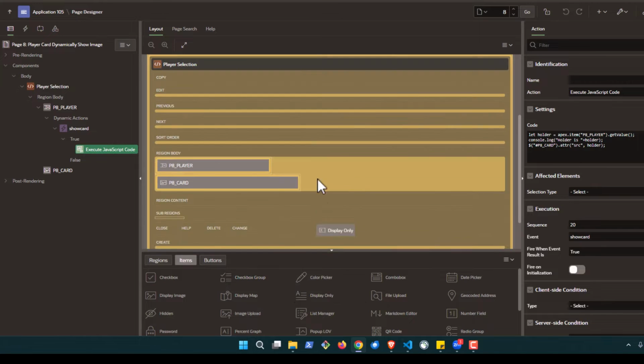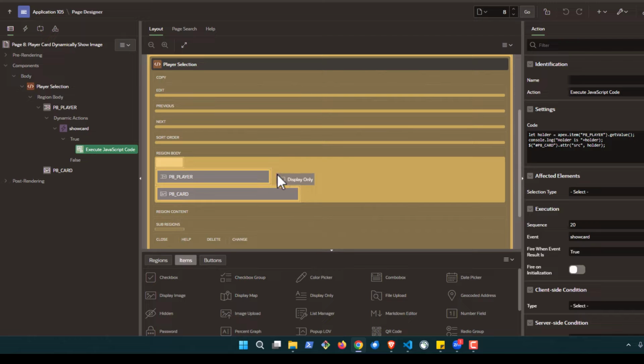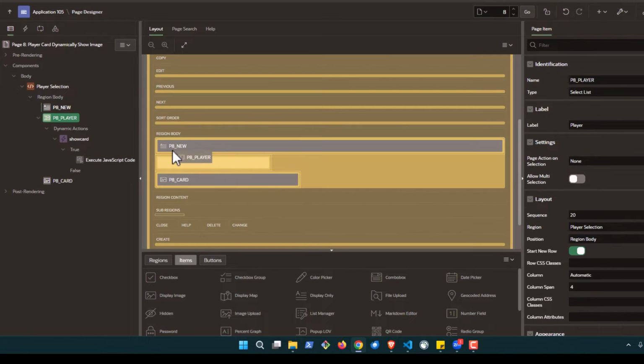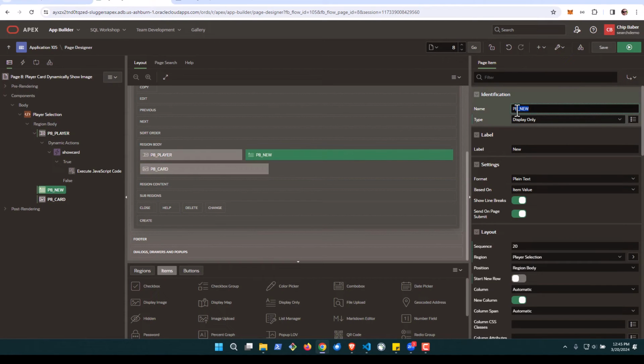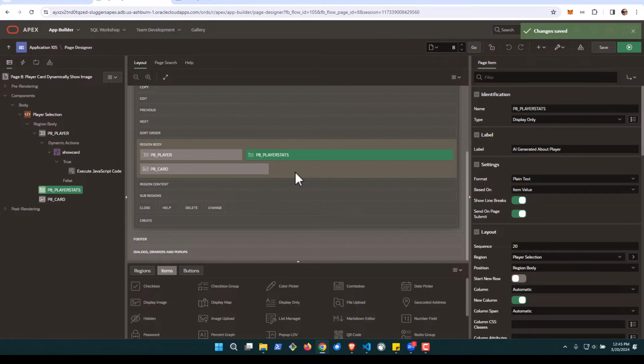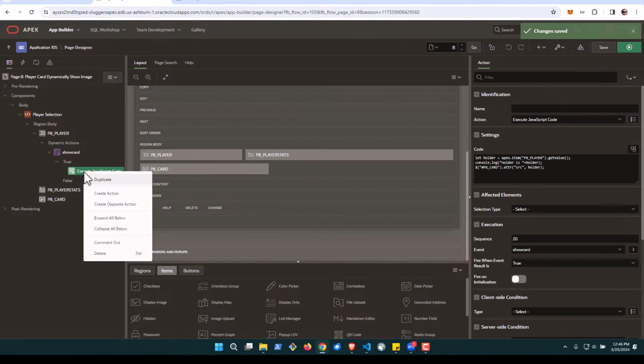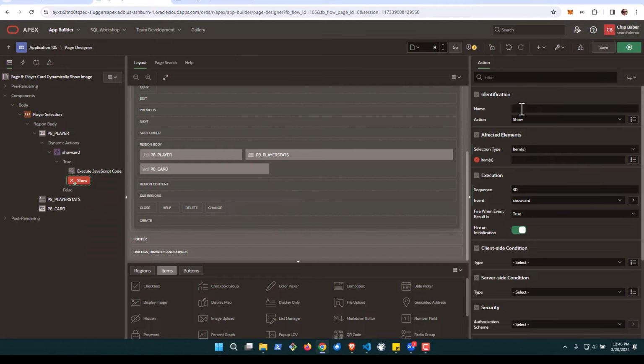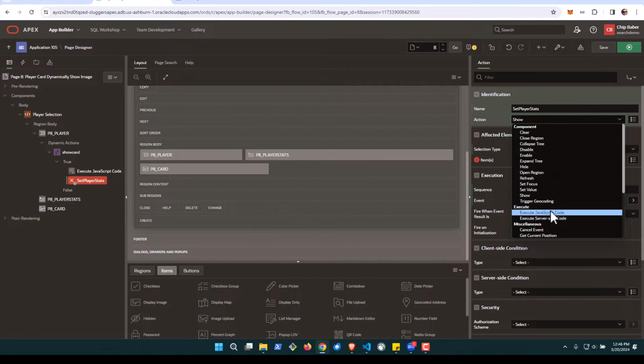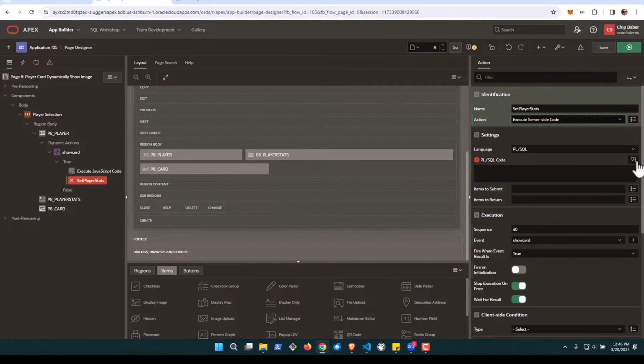All right, the first thing we're going to do is add a new page item. It's a display only page item. We're going to call this Page 8, Stats. It'll be of type display only, and we'll give it the label About AI Generated Stats. Next, we'll go over here and add a new action. We're going to call this Set Player Stats, and we're going to execute PL/SQL code right here.